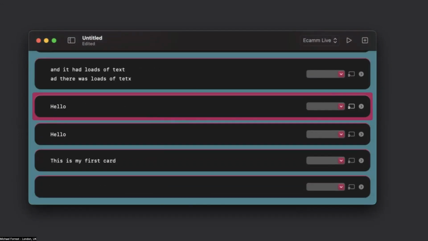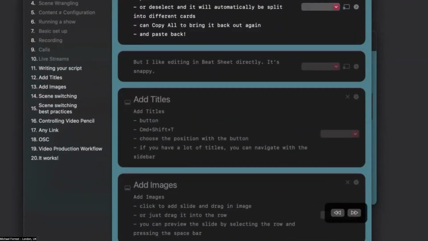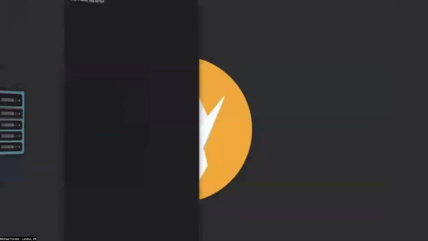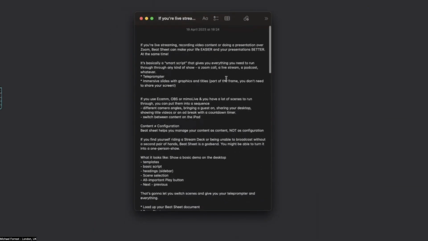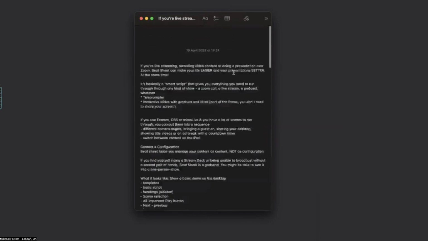If you prefer to edit your script elsewhere, something I can show you is I can actually copy a script. Do copy all. It's just going to copy that all as text. Let's move out a bit. So I'm in the Notes app here. Say you started your script in the Notes app, we can just paste that all in and it looks like that. So that's all of your text right there.